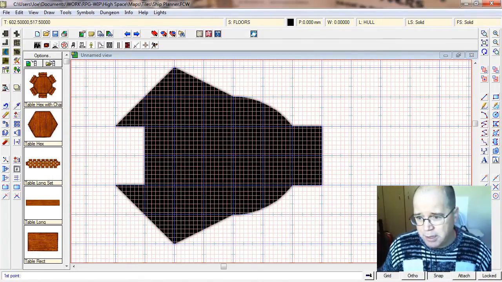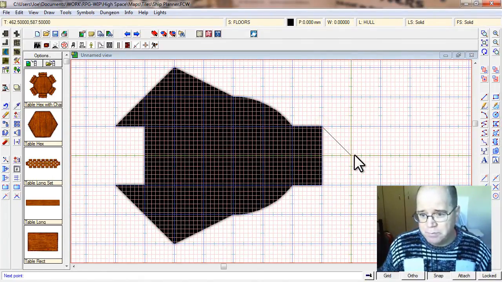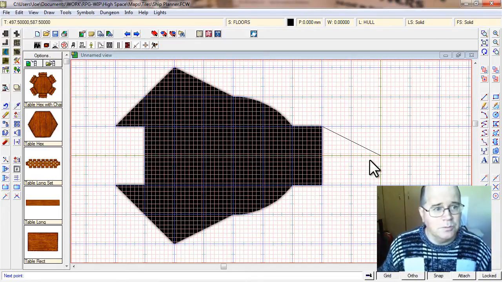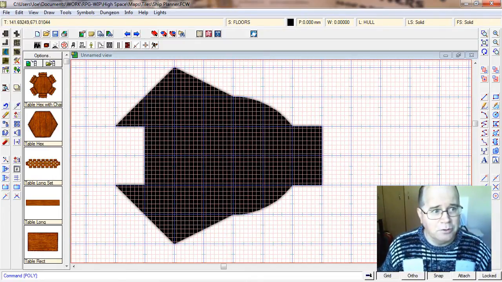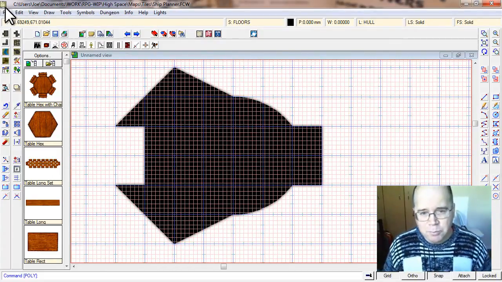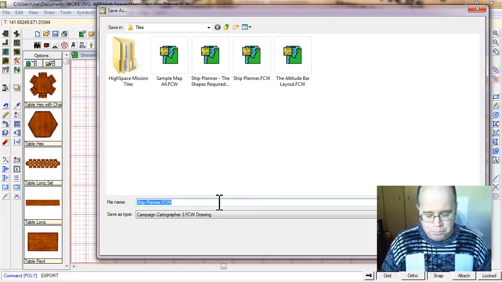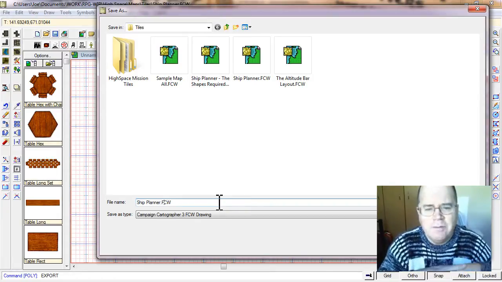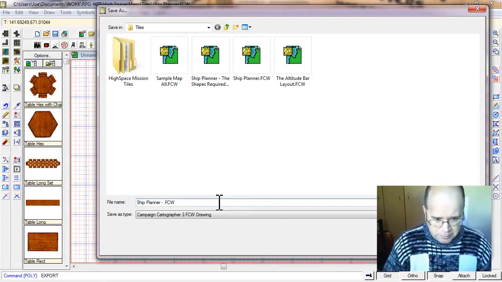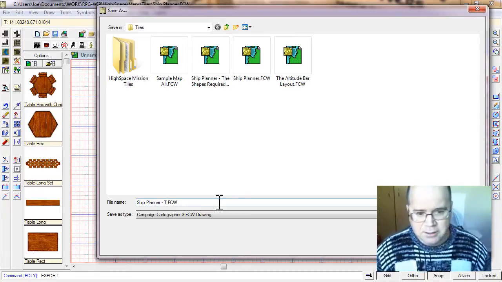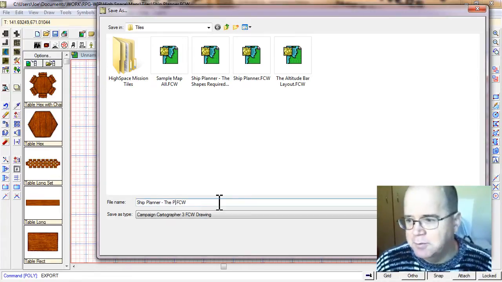Now you can see that my grid snaps are currently 35-foot grid snaps, and that's too much for me. So what I'm going to do, in fact it's probably a good idea that I do save this, so I'm going to go save as. Now really important, when you're saving this, make sure you give it a name, so I'm going to call this Ship Planner, and what's a good name for our starship? The Pig. There we go, we're going to make the Pig.